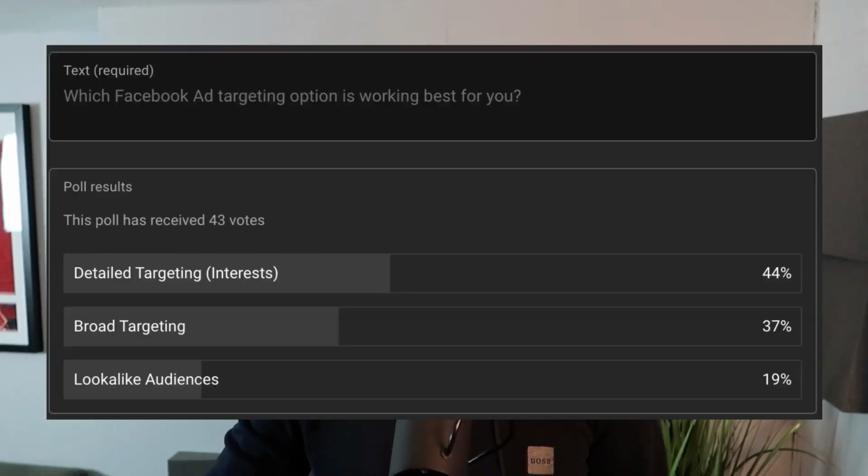So the poll, I put it out recently. There's only 30 votes, so it's not a massive set of data to be deriving a 100% set in stone result from. So if you feel differently to this, make sure you comment down below and let me know what's been working best for you. But we can see from the 30 votes that detailed targeting got 43%, broad targeting 40%, and then like I mentioned earlier, lookalike audiences have been left in the dust with 70%.